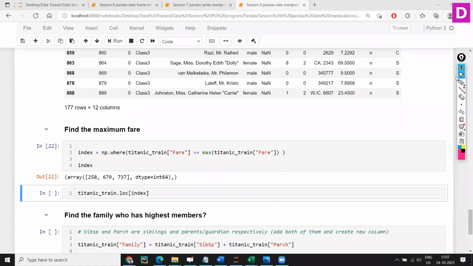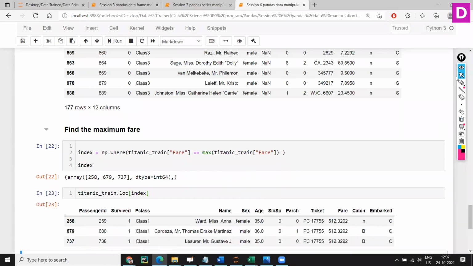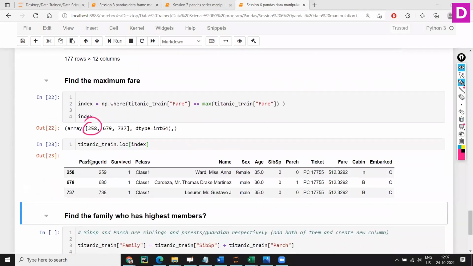Yes, so let's execute. 258, 258, 679 and 737. So yes, I'm able to fetch all those passengers who paid maximum fare. If you look into the fare column, all are the same. So this way I will be able to fetch the passenger data of those who paid maximum fare. The condition can be different.